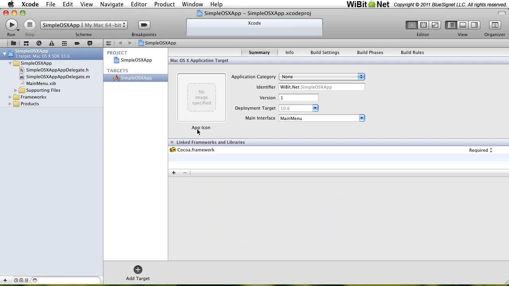Right off the bat, you can see that we have a place to put the application icon if we wanted to, and again, we can redefine the application category. And we have the version and deployment target. We're running on Mac OS X 10.6 at this time. The main interface is going to be the main menu. This is the interface file that will initially launch, so this will be like the parent interface, so to speak. And that's just called the main menu.